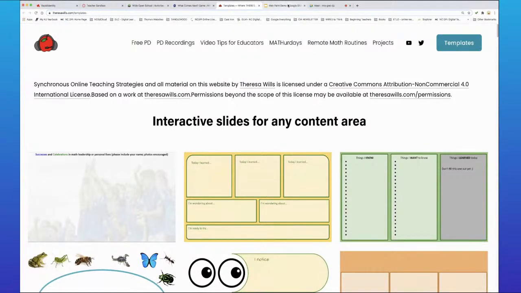These links are available to you inside of the recording. We can also throw them inside of the chat for you to grab a hold of. But these are interactive slides for any content area. So if you wanted to use one of the templates there that looks like the life cycle, insects, can't really see the page.